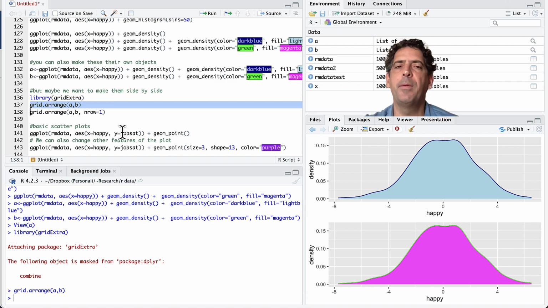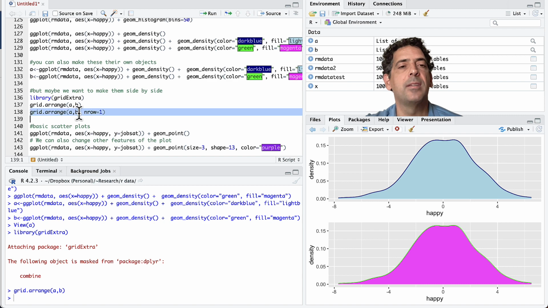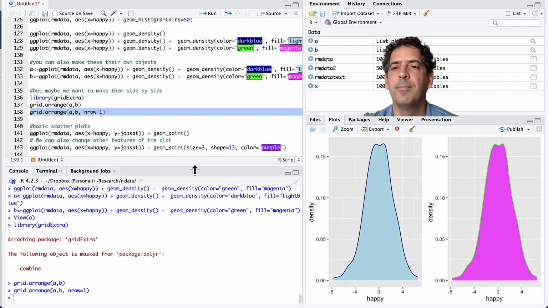And now maybe I don't want that. Maybe I don't like them like that. Maybe I want them next to each other. Well, we can use that same package and say, okay, well, we want the rows to be one. So that means put them all on one row. And so what do you think happens? Okay, so now they're put next to each other. So this is like a really cool way to combine different plots.